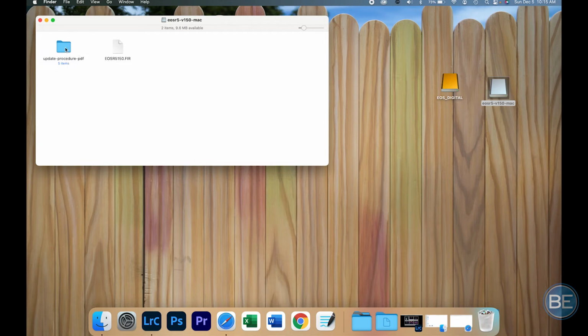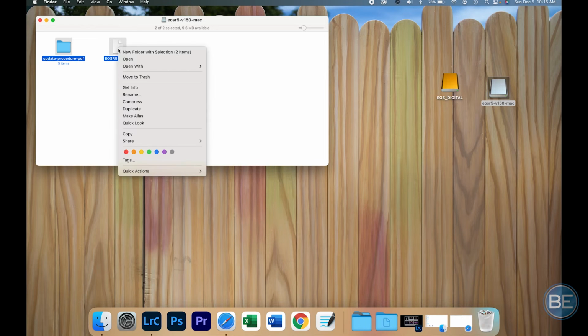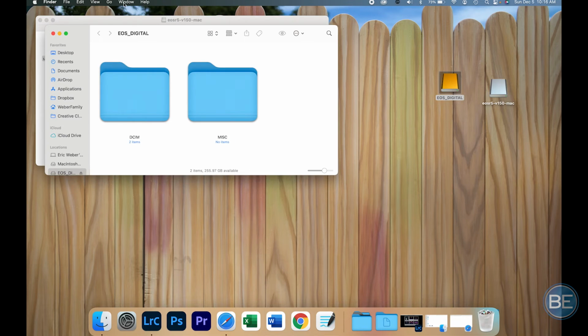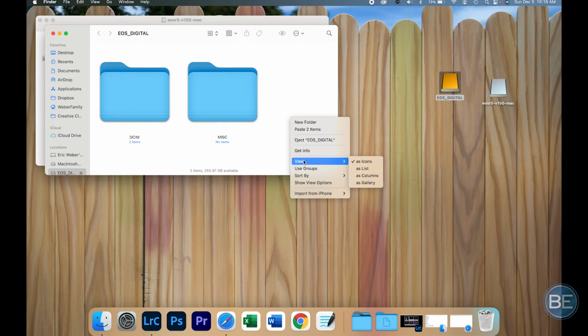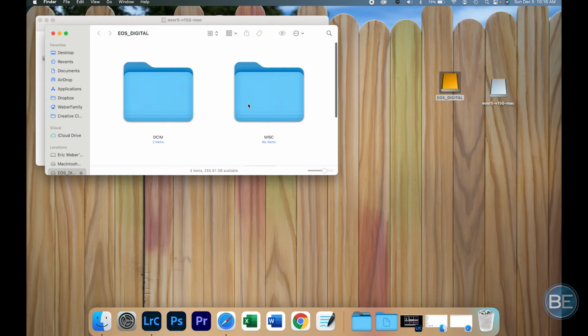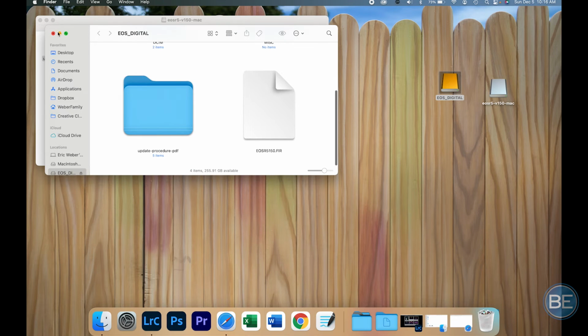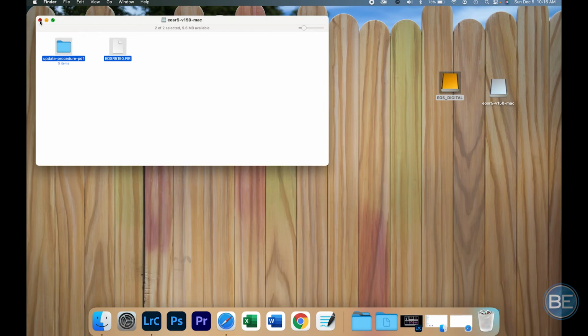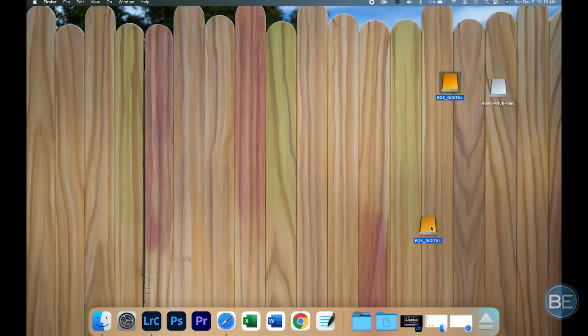So you're going to take both of these, and you're going to copy these over to your memory card. Now you can drag them over, copy them over, however you like to do it. I like to copy, and you're just going to copy it right onto this basic folder here. You don't want to put it in any of these subfolders. So it's sitting right there on your memory card. You're going to eject your memory card, and then we'll go right into the camera.